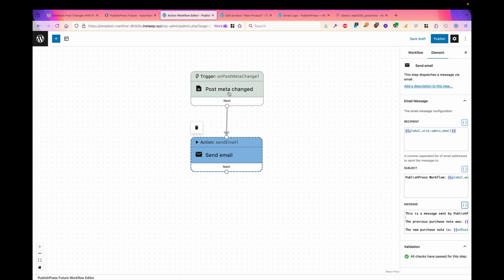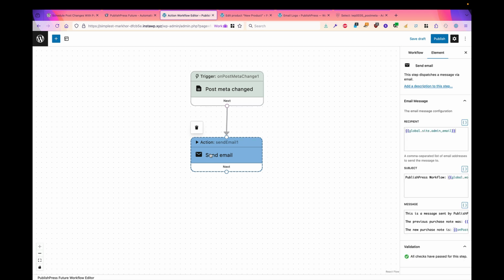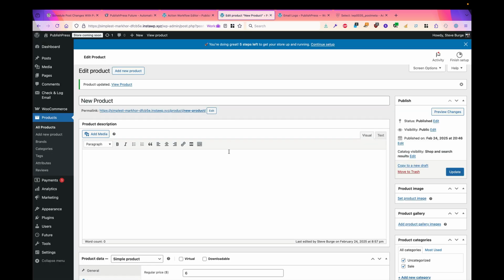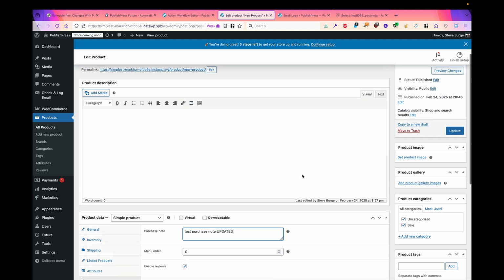So we have the post meta value. When the purchase note changes, we're going to send an email. And that email is going to be customized with the text for both the previous version of the note and also the new version of the note. I'm going to publish this workflow. I'm going to go to the product where I have an existing purchase note, and I'm going to add the updated text to make it very clear this is the new version of the note. What I'm hoping when I click update is that the email is sent.